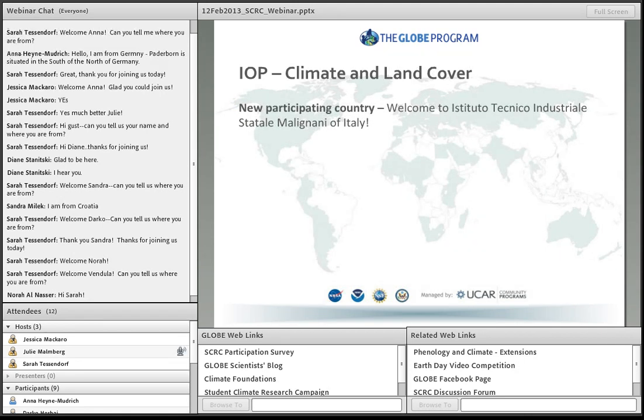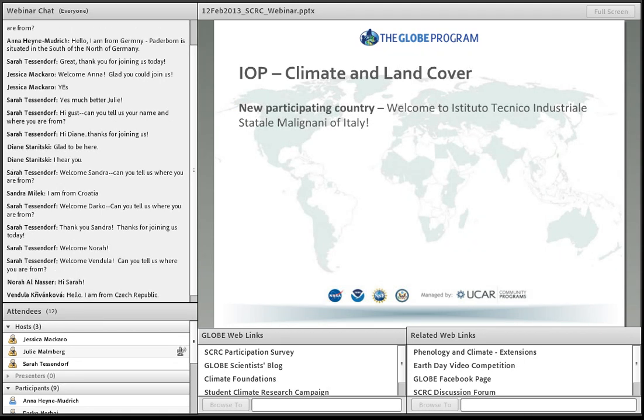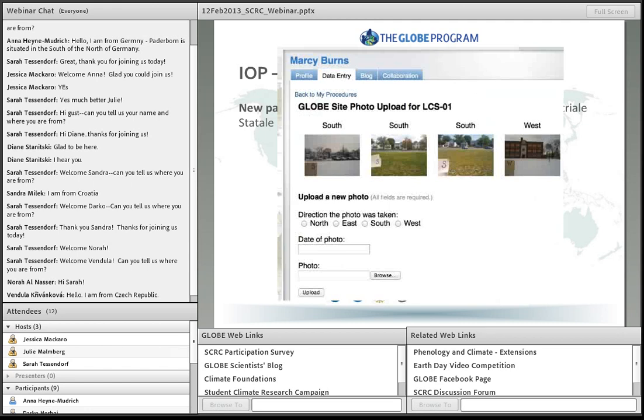Next, we have our Climate and Land Cover IOP, and we have a new participating country. We're going to welcome a school from Italy. So we're excited to have them involved also. And I wanted to quickly show you the data entry for this. This is a cropped image of data entry from Marcy Burns. She's a teacher in Ohio.